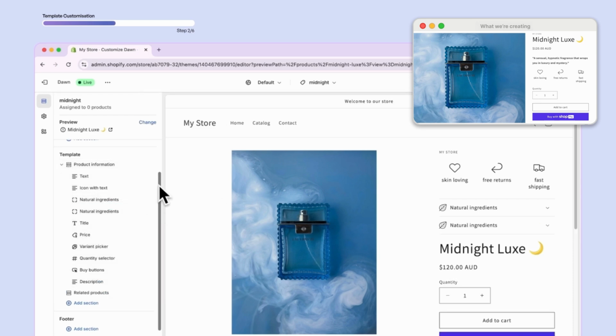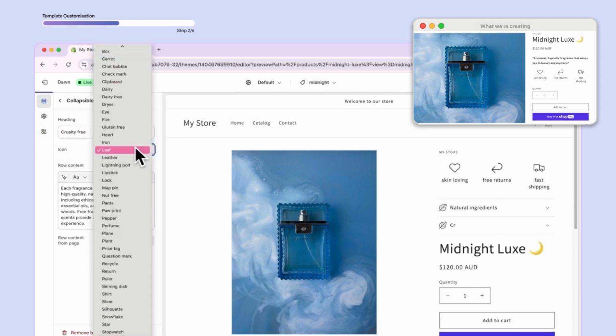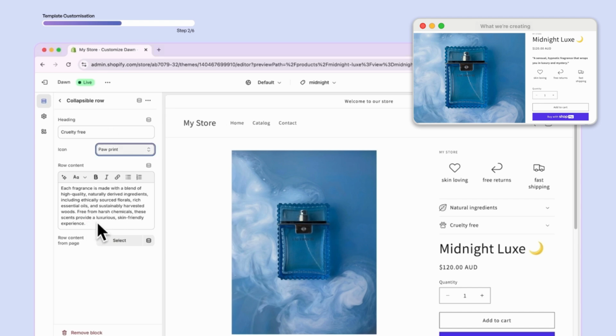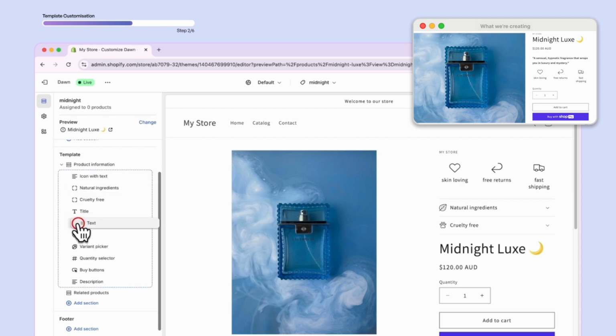Again, to edit this new duplicated element, all you have to do is click on it, changing the text, changing the icon, and pasting in the content. Now, you'll notice that this is in a weird order. So to change the order of the elements, all you have to do is hover over the element you want to move, clicking on the dot icon on the left-hand side, and then clicking and dragging it to the position that you want it to sit.